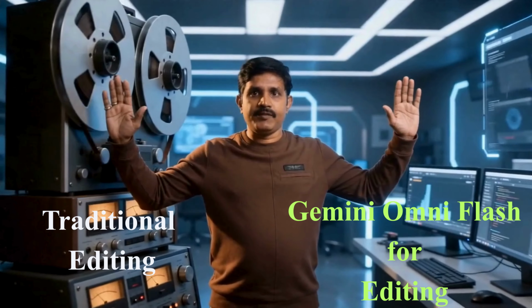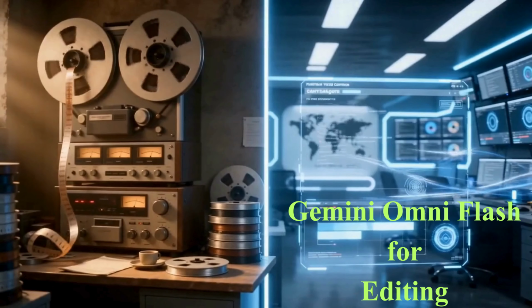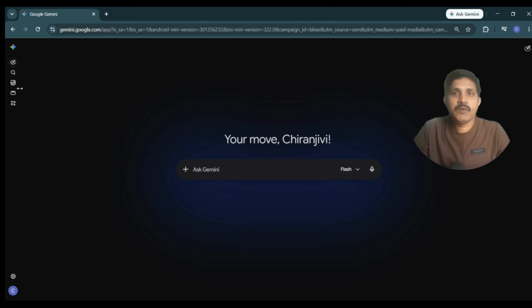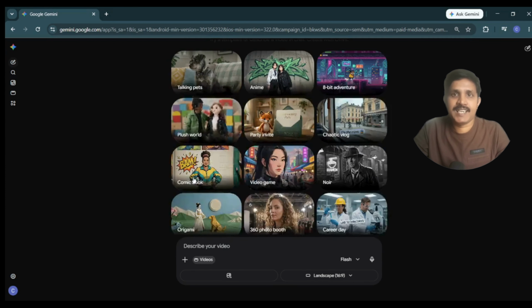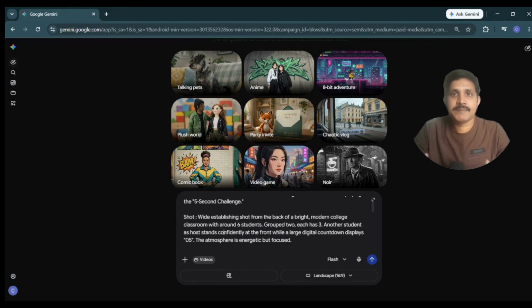Let us get started with the video editing. Before diving into Google Flow Omni Flash, let's first see what Gemini can do. From the left sidebar, navigate to the video feature and generate a cinematic scene.